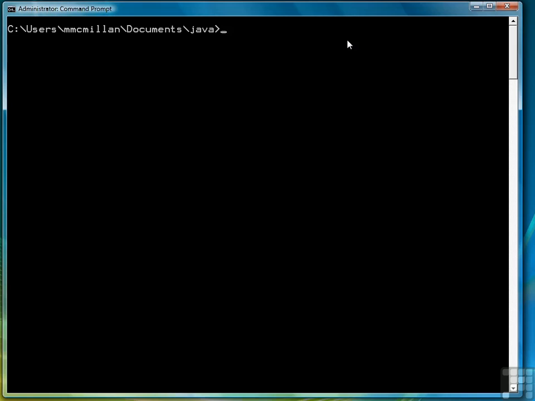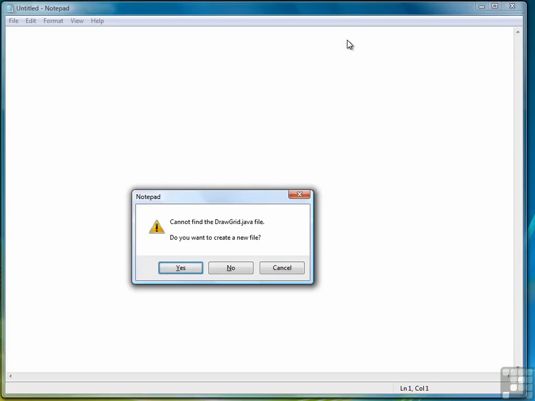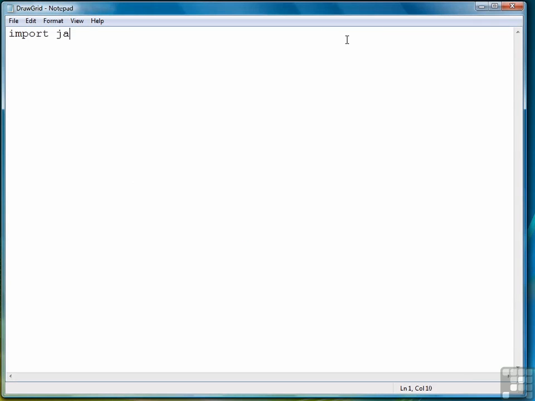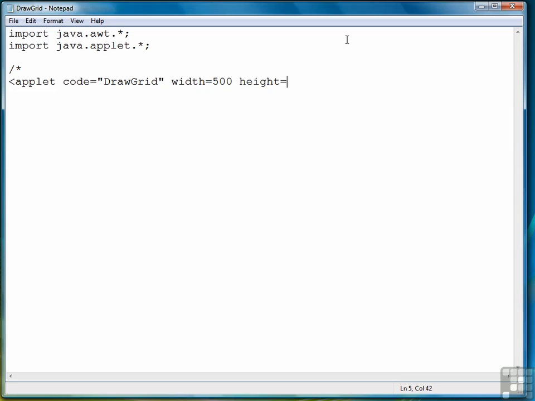So let's get started. We're going to call this program drawgrid.java. So we start off with our imports. Then our HTML. Now we're ready to begin our class. So our function is going to be called grid.